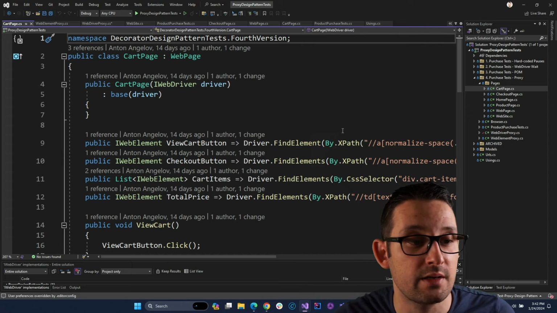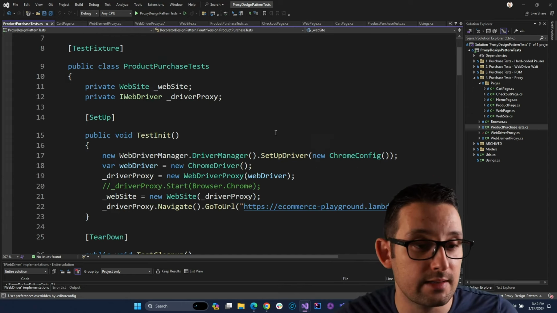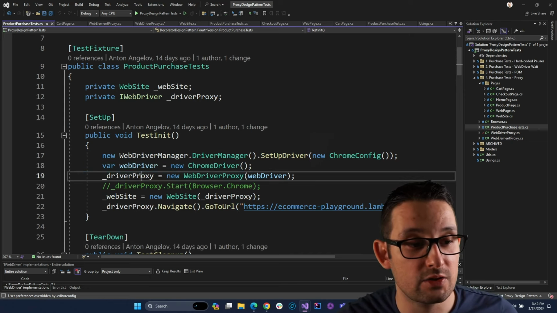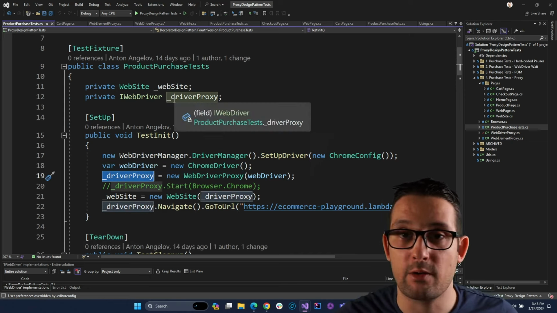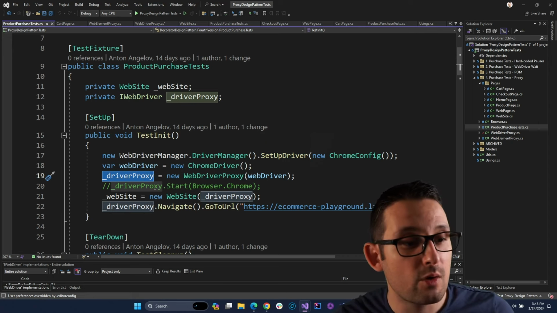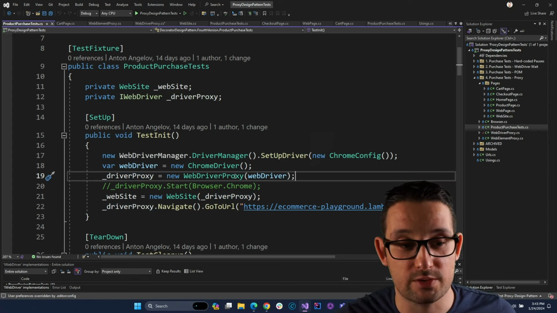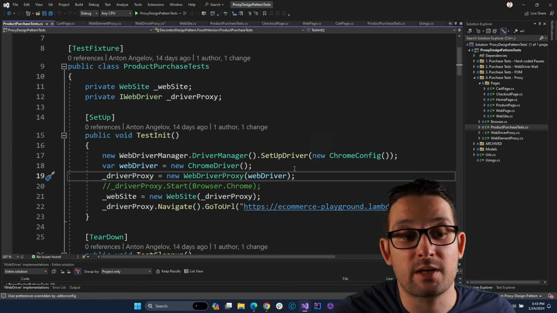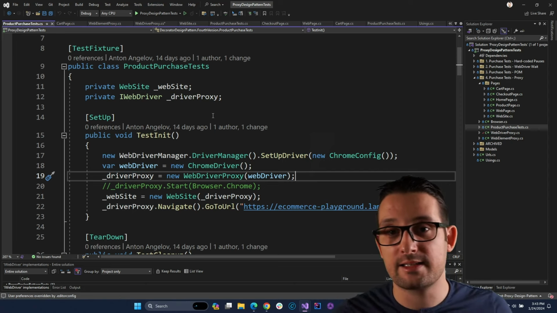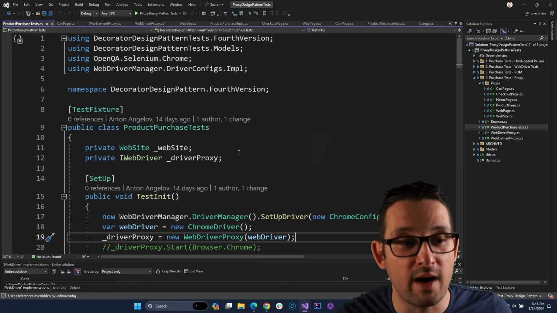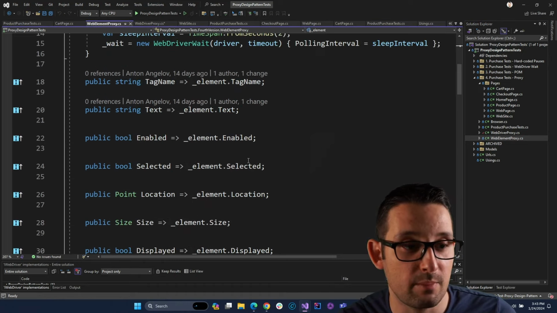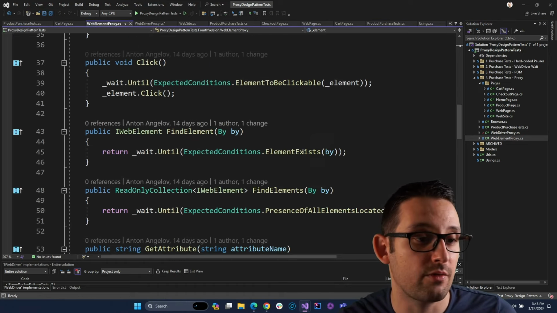The only difference here is that in our tests, when we create the Chrome driver, instead of initializing it directly to the IWebDriver that we are going to use in our pages, we're going to assign the web driver proxy. And that's fine because the web driver proxy is the implementation of the IWebDriver interface. And behind the scenes, when you go find, it's going to wait every time. We basically hide all of those complexities.